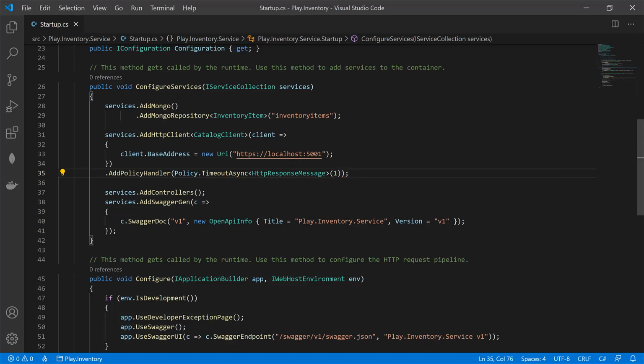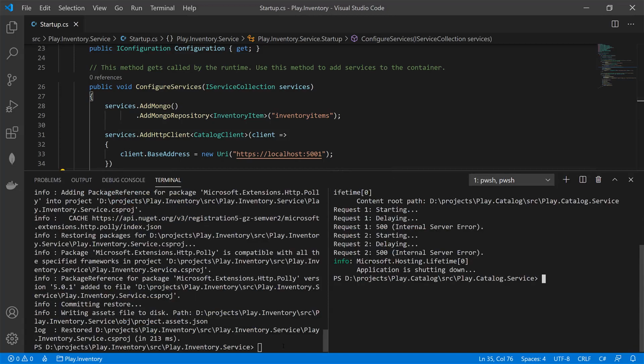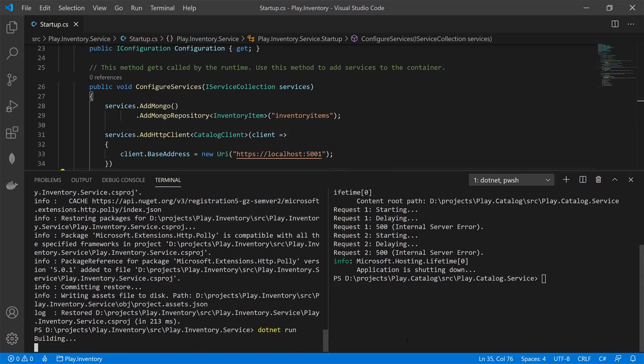So just by doing this, you're saying that anytime we invoke anything under localhost 5001, we're going to wait at most 1 second before giving up. So let's see now how this works. I'll bring back my terminals via Ctrl-J, and then I'll do dotnet run in both cases.